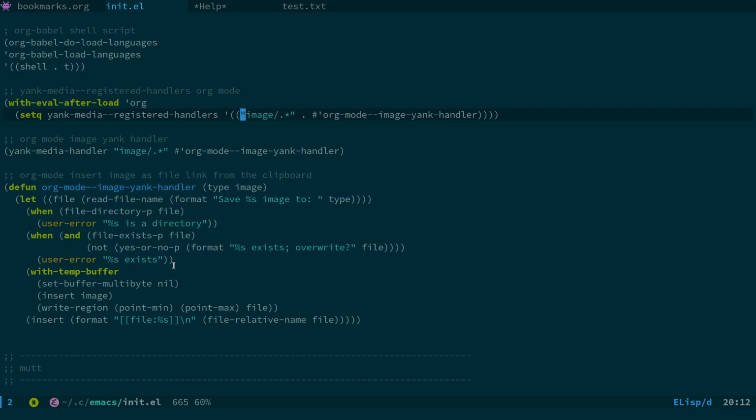I kept evaluating and saying wrong number of arguments, passing the wrong kind of thing to it. So after trying various permutations of this, this is what actually worked. Quote, an image dot hash, comma, org mode image yank handler.